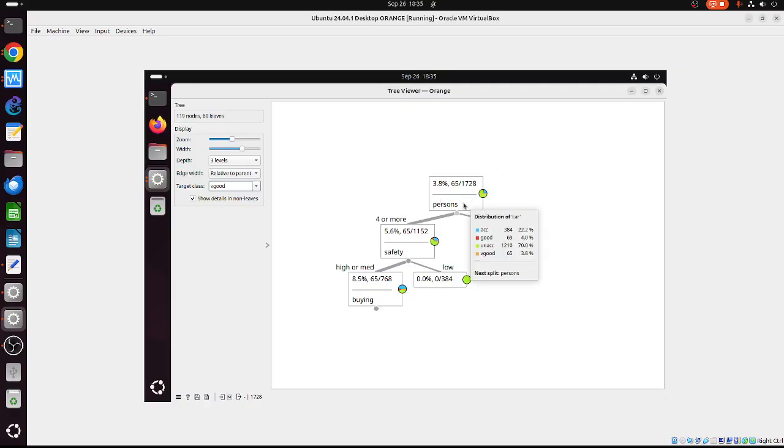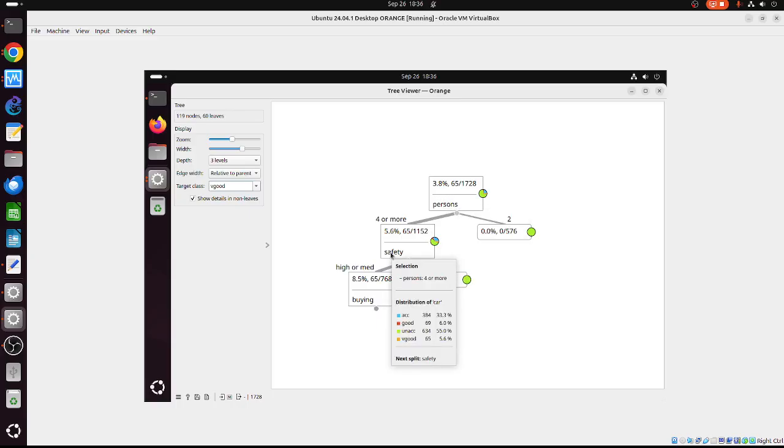So okay, and then the first thing is the number of people in the car. Okay, that's the important one. How many persons in the car? But this is actually only 3.8%. Okay, but that's the important one. So that's person, and then after that, safety.